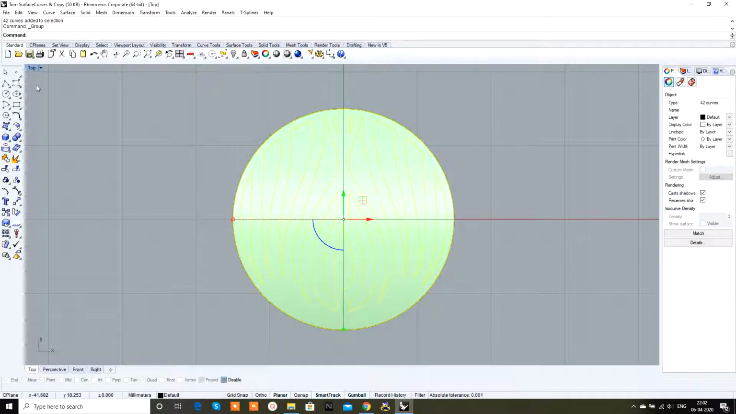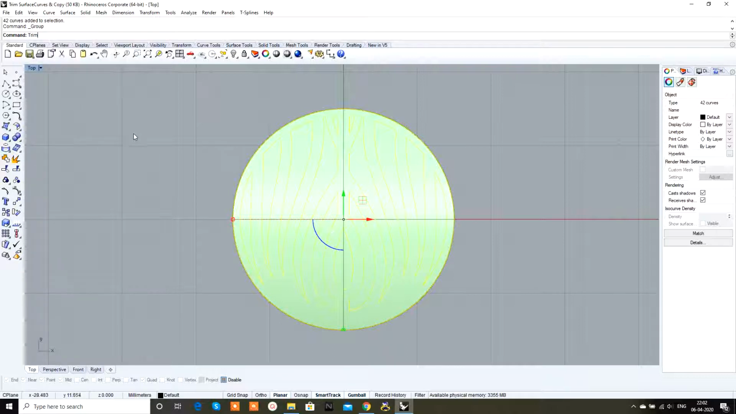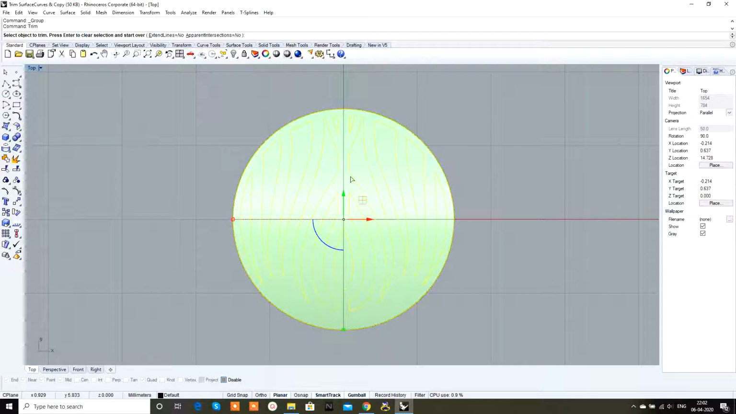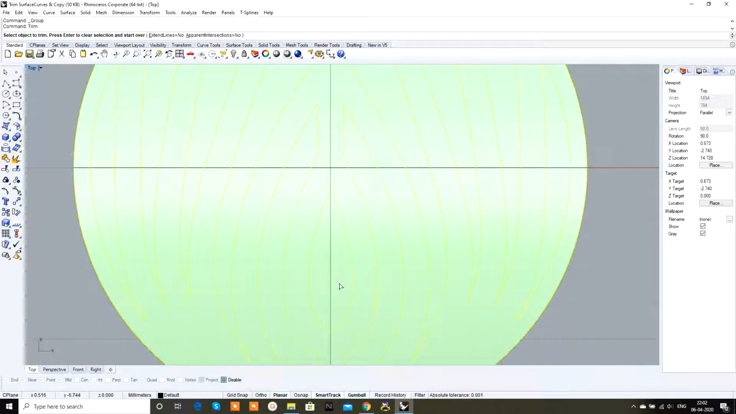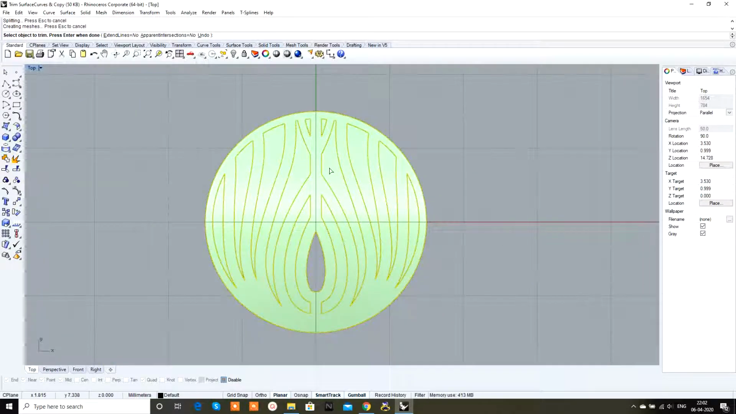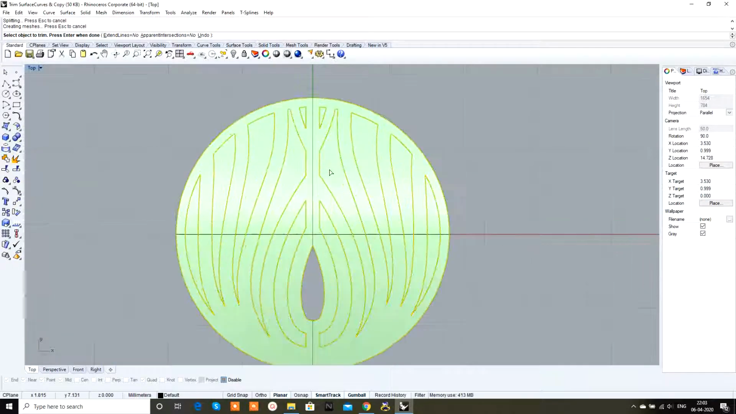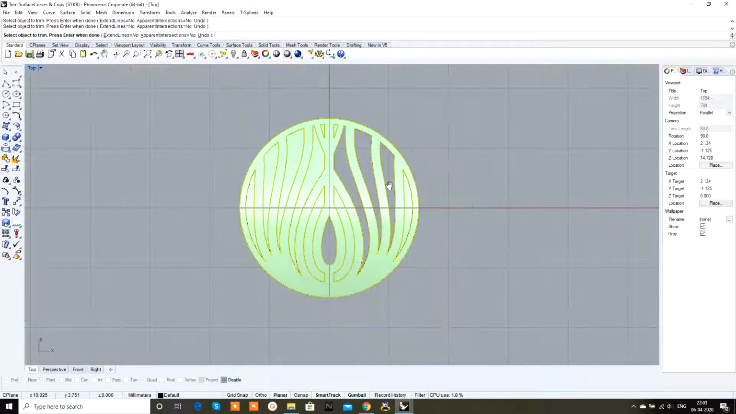Select the group, and in the command box again we will type trim. This trim function, enter, and we will start from the center, trimming the center part. Now we'll trim the parts which we don't want. Now see, we're trimming the surface. Here also we have to be careful.